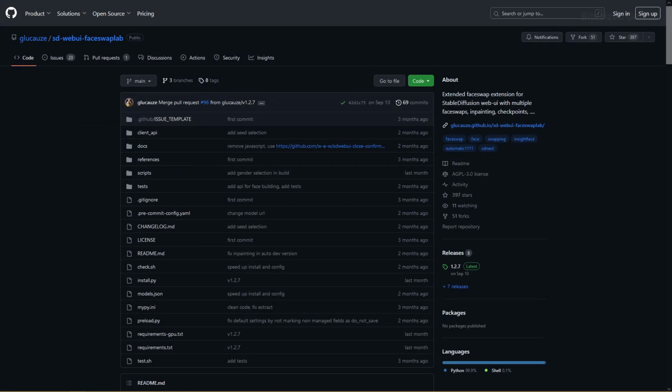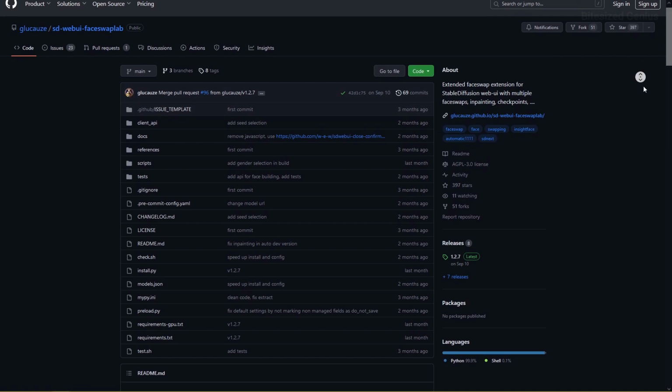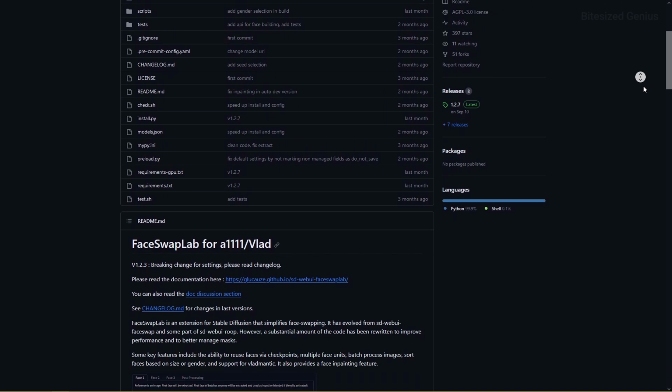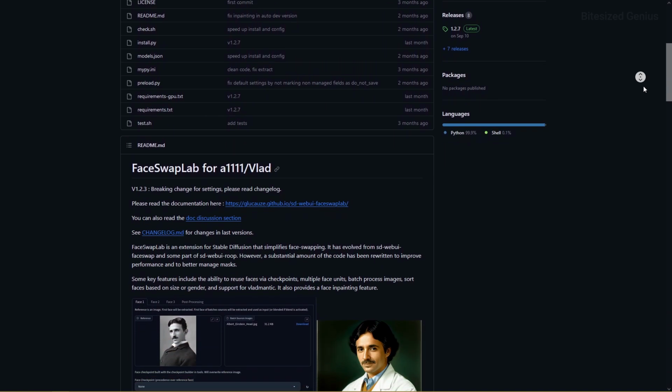But our next Roop alternative is FaceSwapLab, and this is a far more complex and feature-rich tool than ReActor, which I'll be spending the bulk of the video covering, as there are some features not available in ReActor which I'd like to demonstrate.